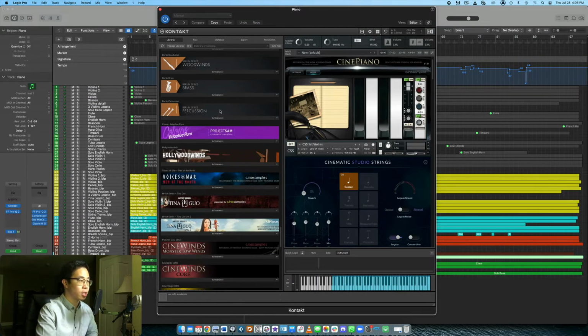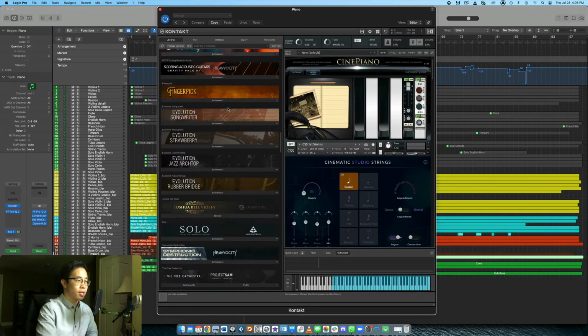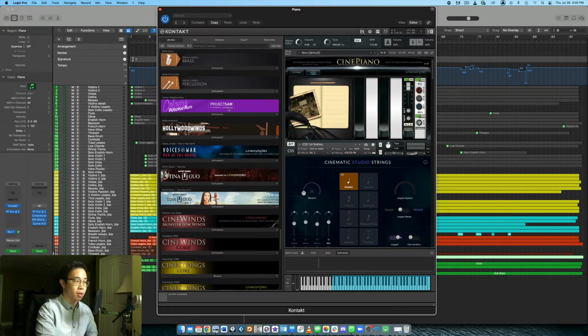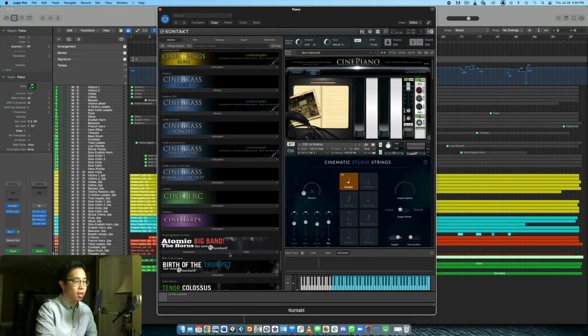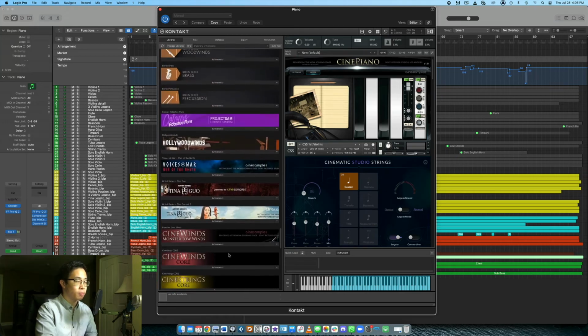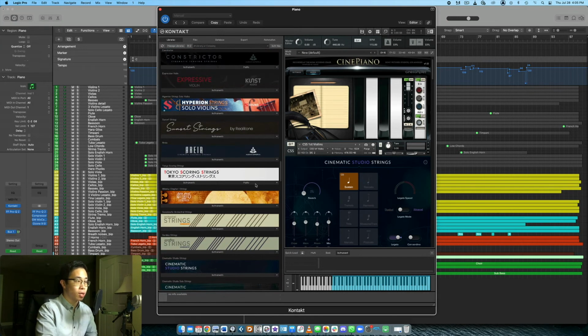So I'm in Logic. You can see all of these libraries here on the left. These are Kontakt Player compatible libraries. So all of these developers, companies, have paid Native Instruments a sum of money to make their libraries show up here on the left, and they also work in the free Kontakt Player.